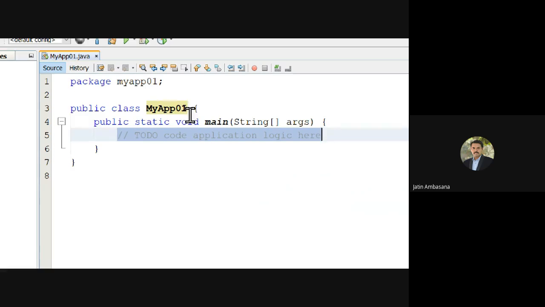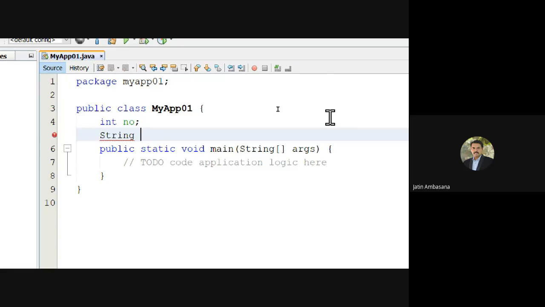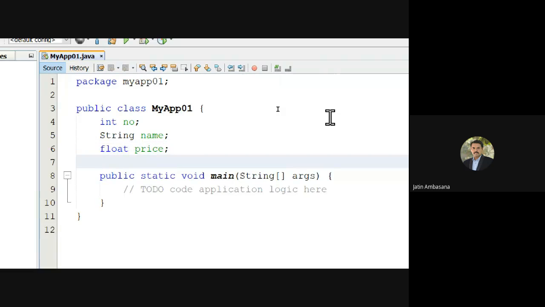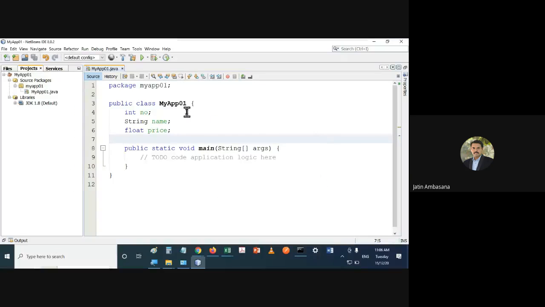So here, this is a class. This class can also have properties, right? So there can be a property like int number, then String name, and you can even say float price. Now these three properties are the instance properties of this class. Instance properties means that whenever you make an object of this class, these three properties will be assigned to that particular object.